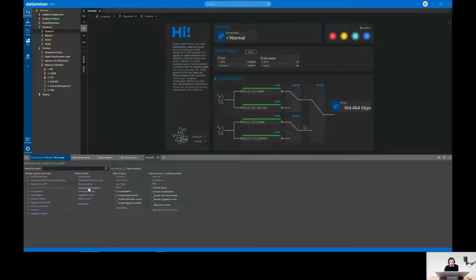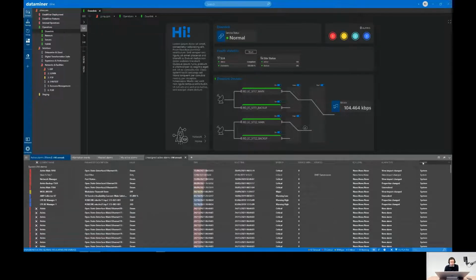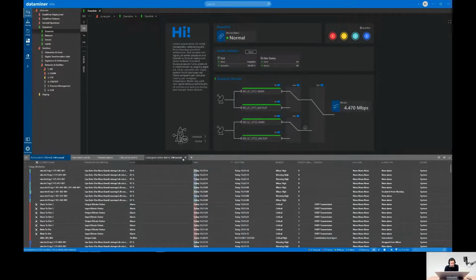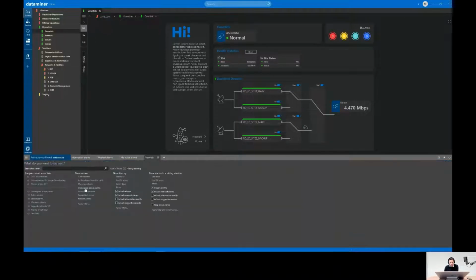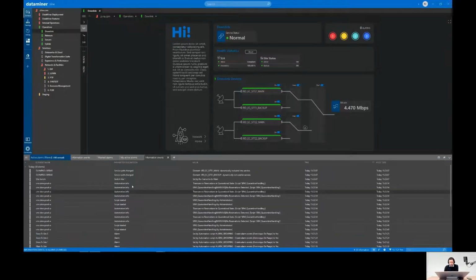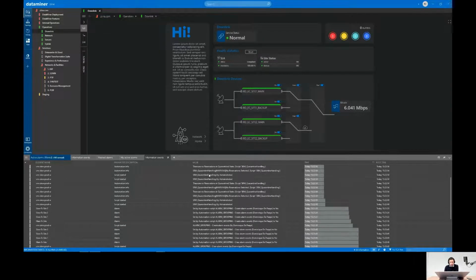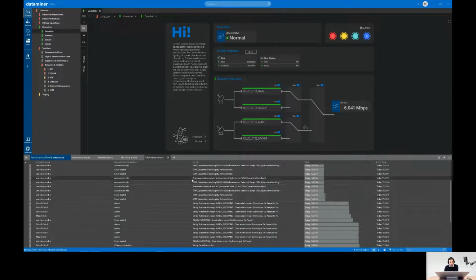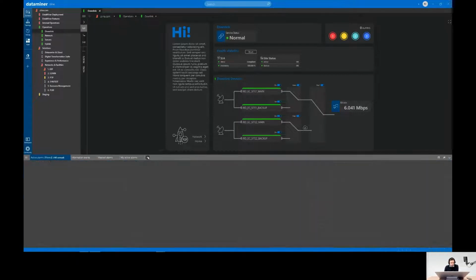Unassigned alarms, or unassigned active alarms, are all alarms that are not assigned to me. So it's the inverse of the previous tab. These are today's information events. These are things like people logging in, changing settings, adding, removing elements, output of automation scripts, that sort of stuff.